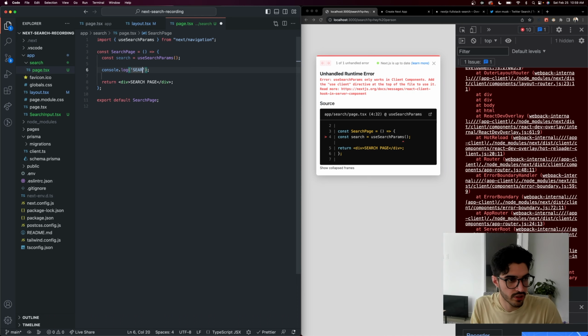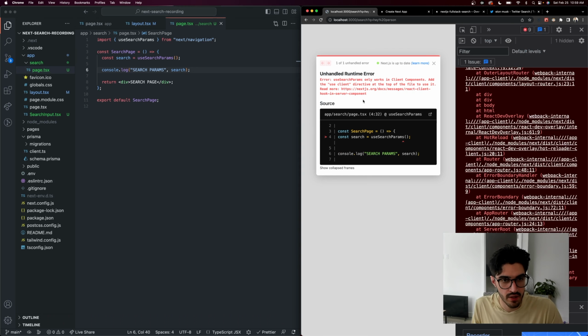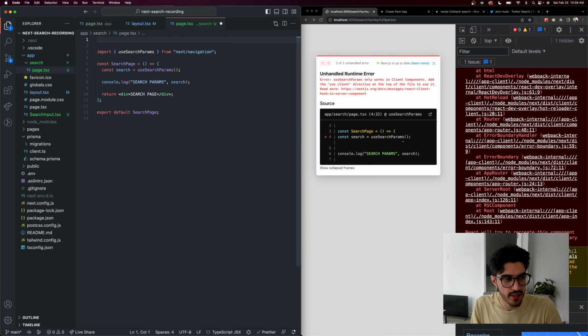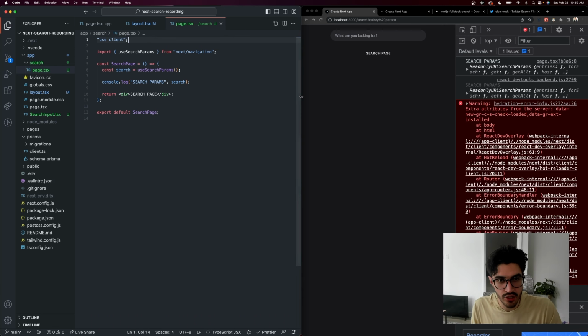So let's see what this looks like. We'll say console.log the value of search. Again, we're getting that same client component error because we cannot use hooks in a server component. So let's make this page a client side page.